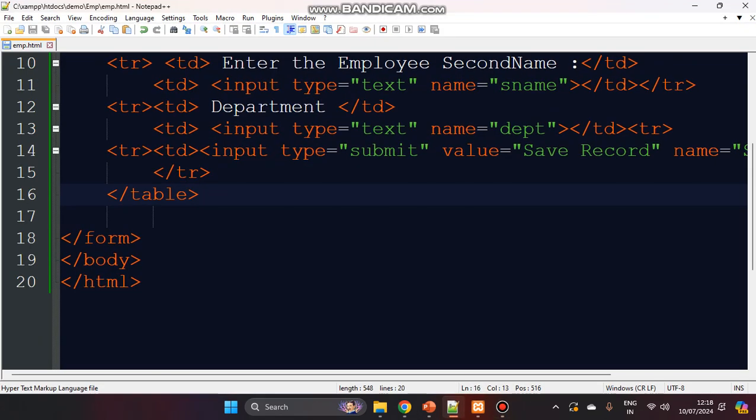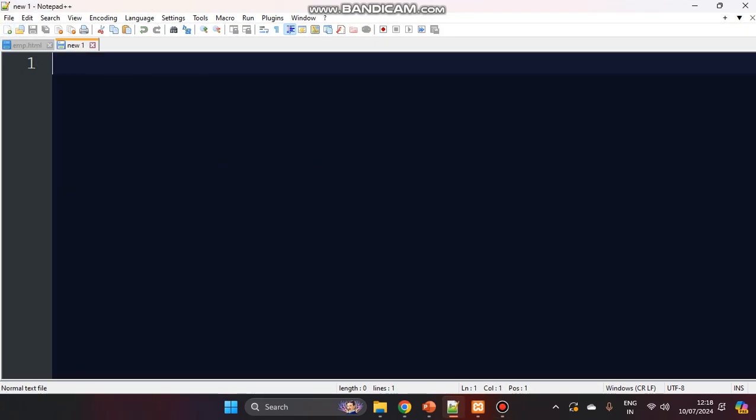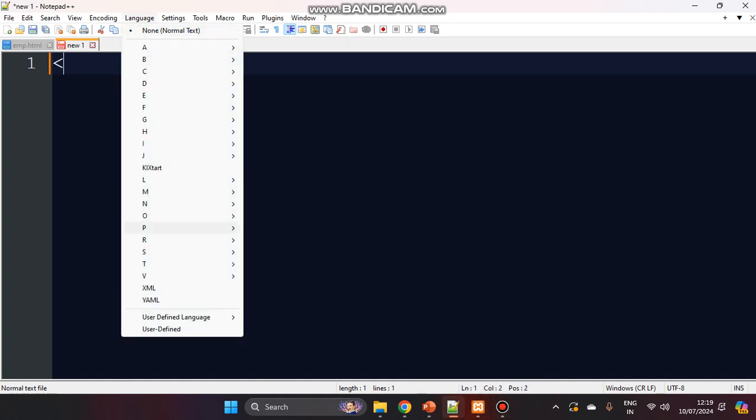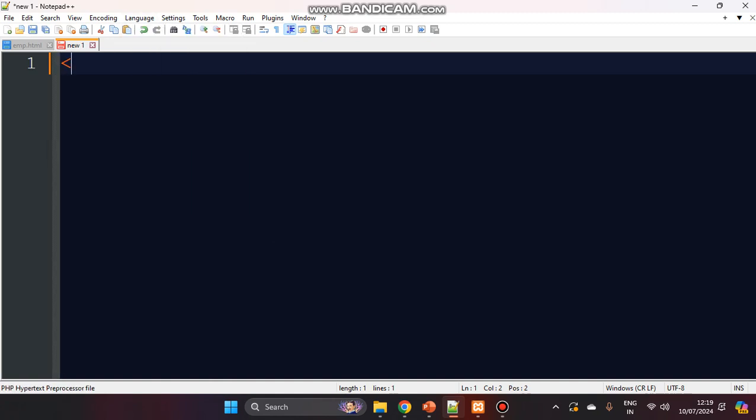Let's start the second file. Here only we are going to save our data inside the database. So first thing, we want to create our code. Open this one. You want to choose the language as PHP. I choose PHP.